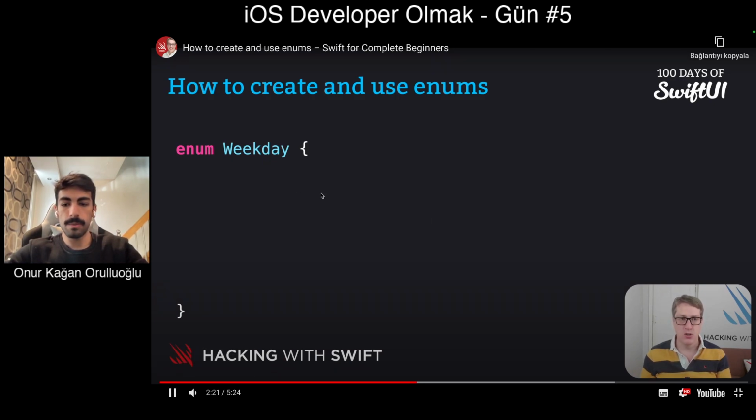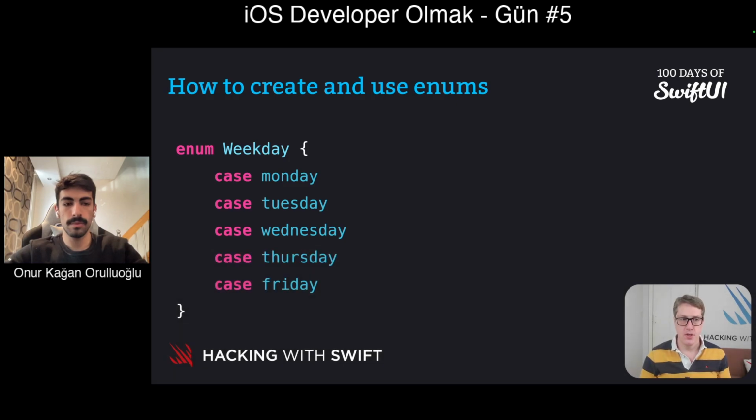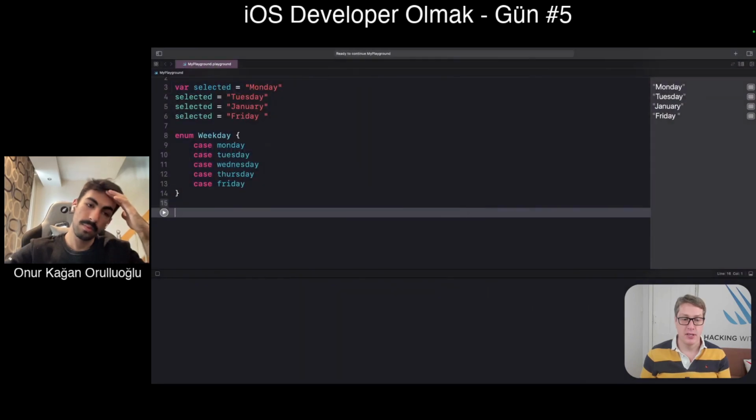We want to support. So I'll say the weekdays are going to be Monday, Tuesday, Wednesday, Thursday, and Friday. So the enum is called weekday, and it provides 5 cases to handle the 5 weekdays. And now, rather than using strings, we can use the enum. I want to try this in your playground. Here's my enum weekday.